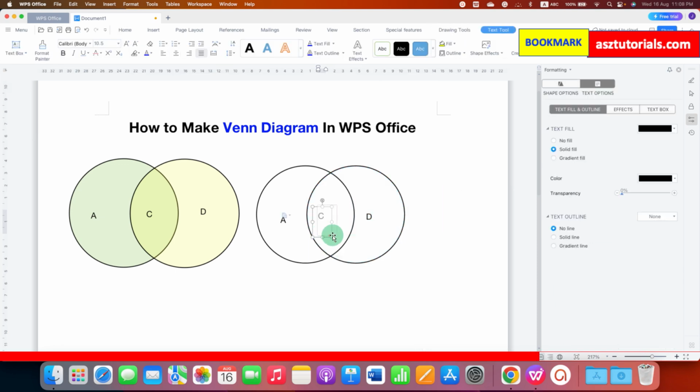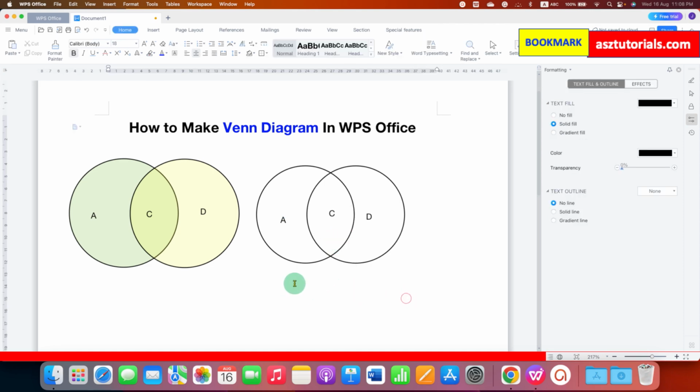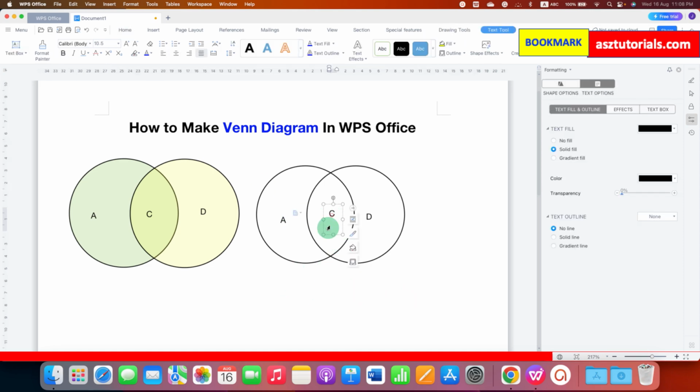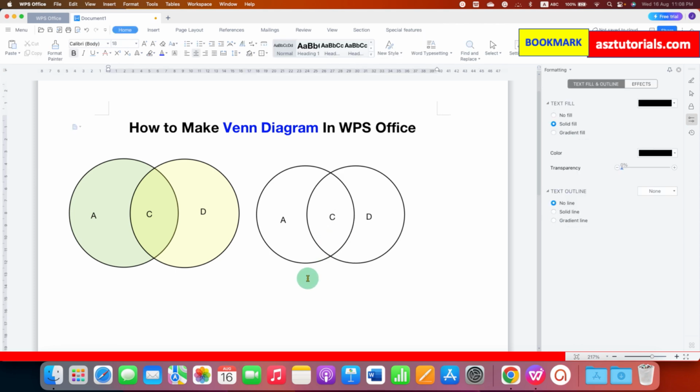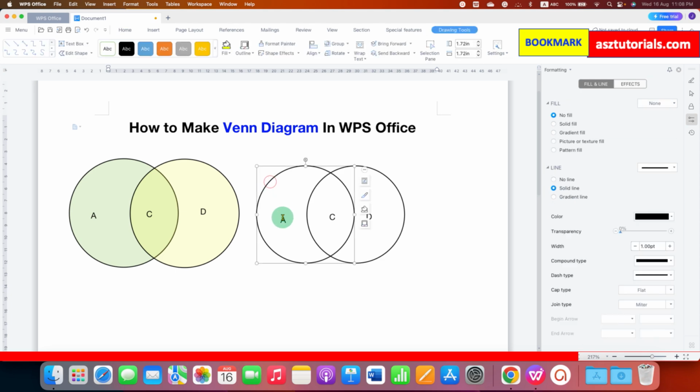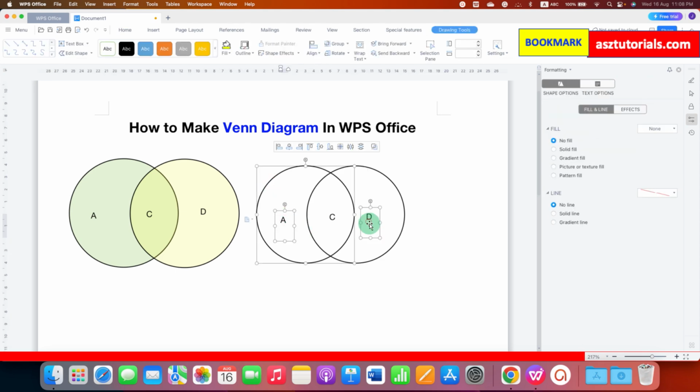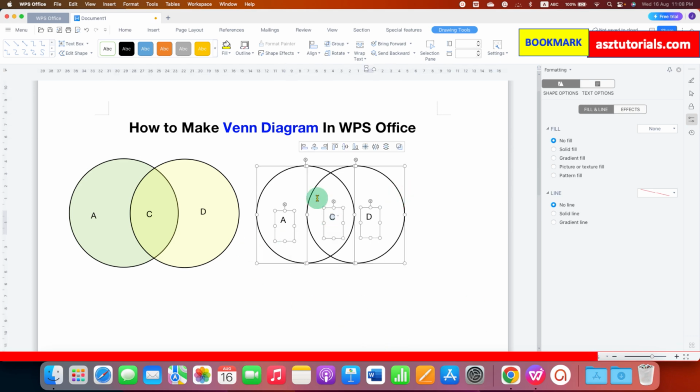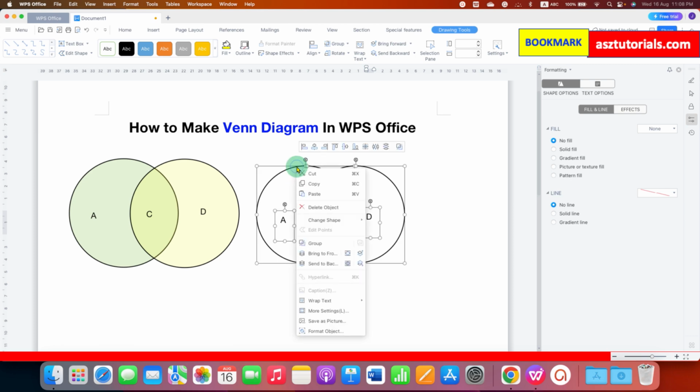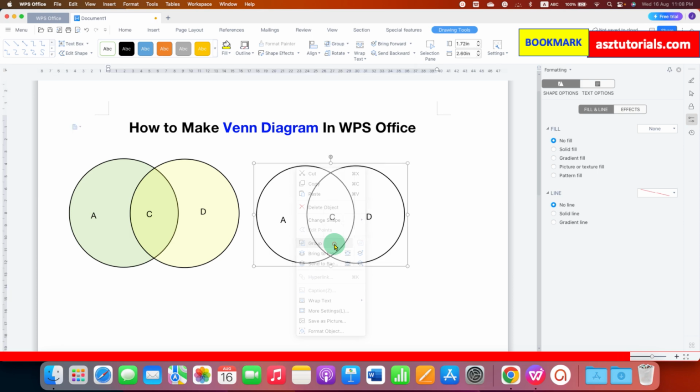Okay, now this is not grouped, so you need to group it. And to group this Venn diagram, press and hold the Shift button on your keyboard, select the first circle, text, circle, and the last text. So basically you have to select all the elements. Now right click and you will see this option of group. So we will group this so it will always move together.